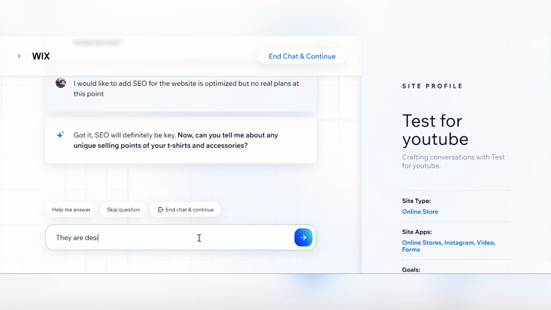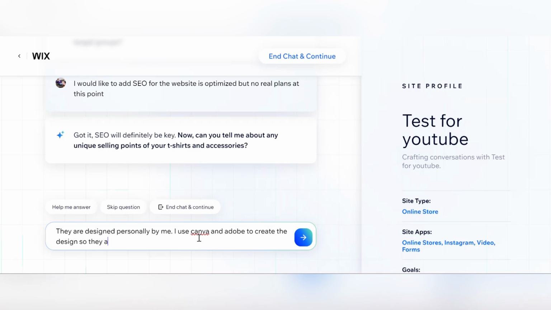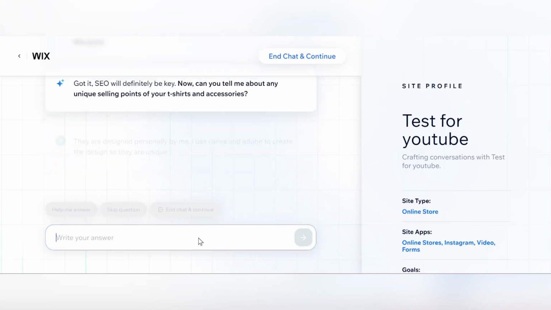are designed personally by me? I use Canva and Adobe to create the design so they are unique.